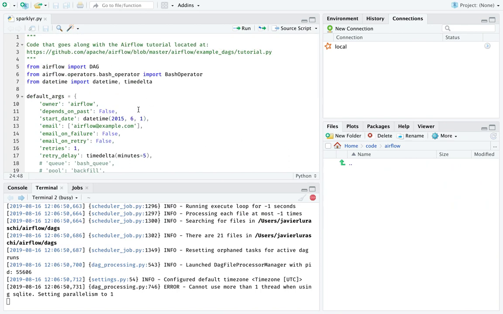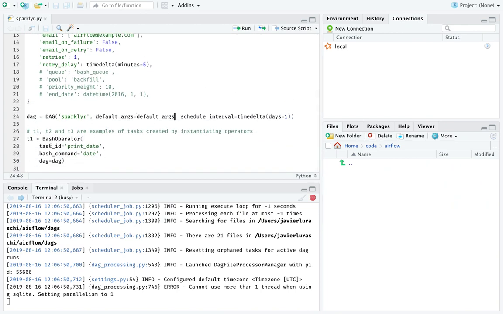So again, what this is doing is just defining a very simple workflow, which the task that it is going to perform when scheduled is to print the date. And again, it's pretty simple, but it's a great start.